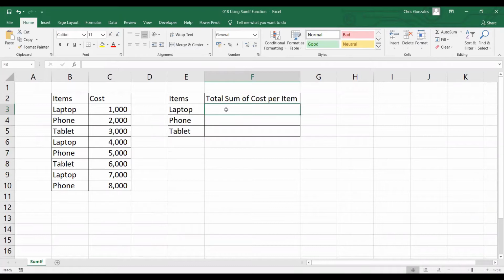In order to do that, let me use equal SUMIF, open parenthesis. For the range, for the syntax, we have range, criteria, and then sum range. Range means the description of your data, which is the list of items. When you highlight B3 to B10, make sure you press F4 to fix the area of items in the SUMIF function, comma.